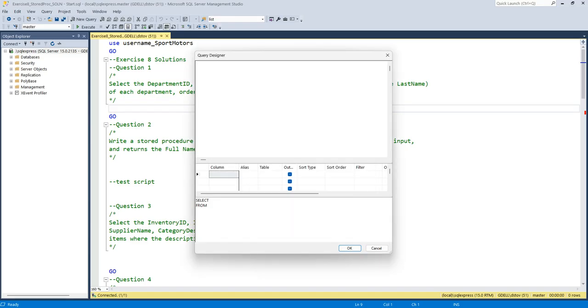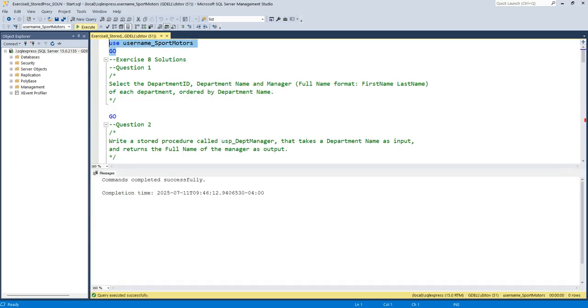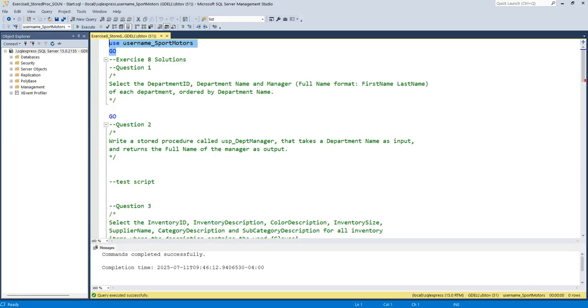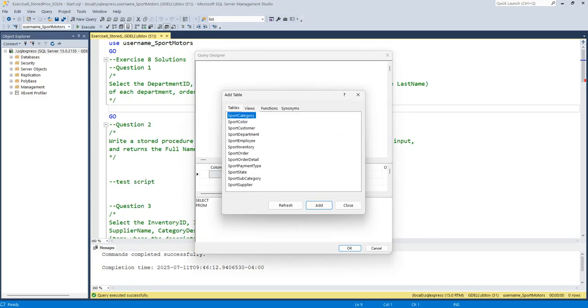Oh, yeah, I'm still in the master database. That's why I didn't execute my use command here to switch, so I'm using Sport Motors. Okay, there we go. So let me just get a little bit more screen real estate going here. Once more, back into the editor. Now I see all the tables.